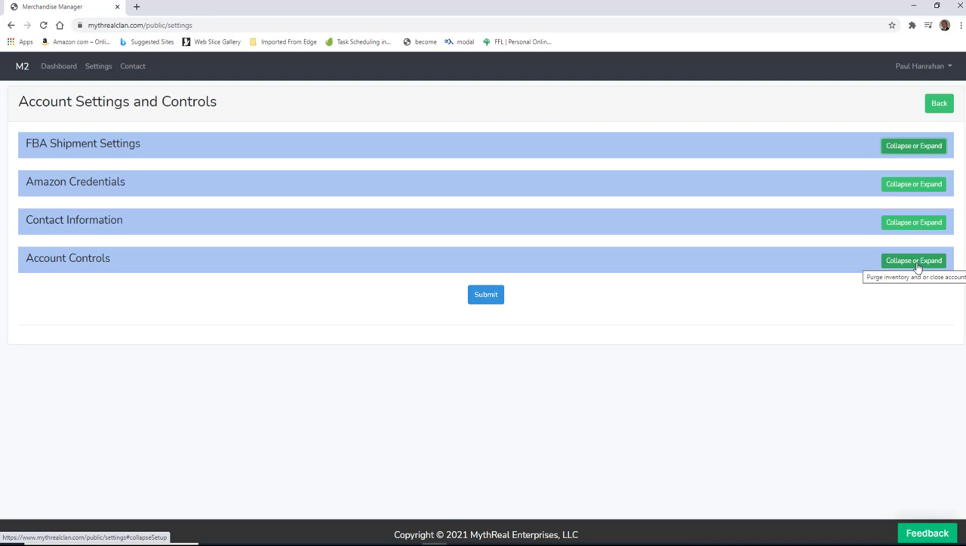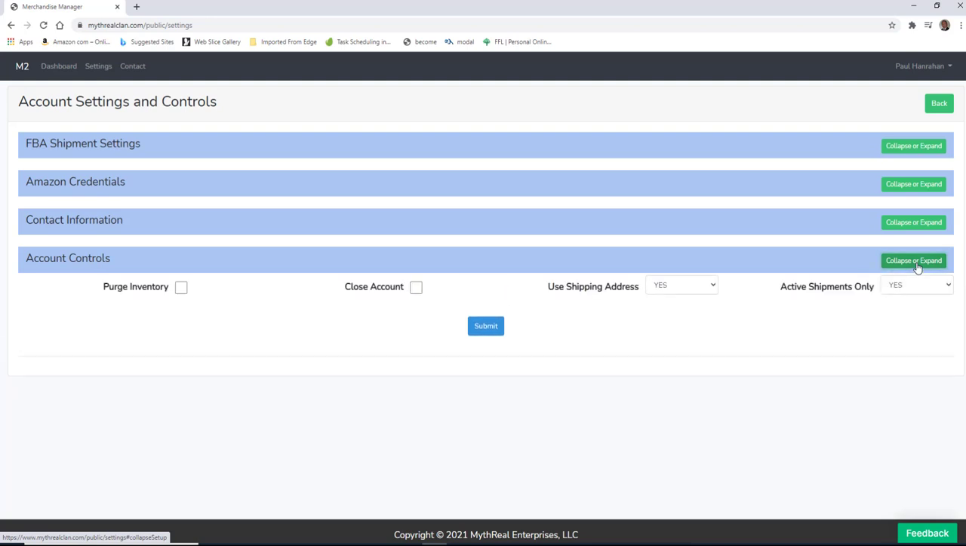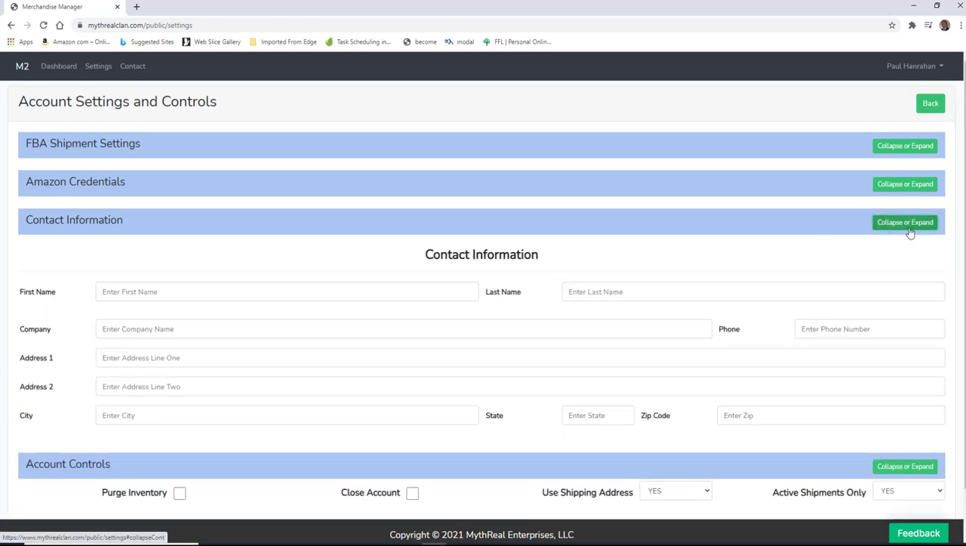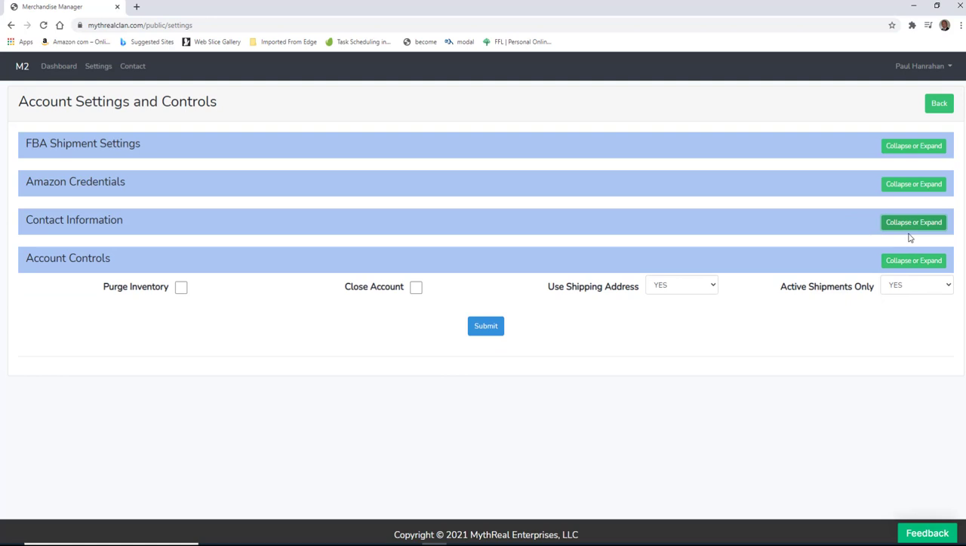Rather than proceed immediately to the Amazon Credentials section of the settings, I'll direct my attention to Account Controls. Account controls will allow you to use your shipping address as your contact information if you select yes for the use shipment address. I don't want to type in contact information if I don't have to, so I'll use yes. M2 will fill in the contact information for me later.